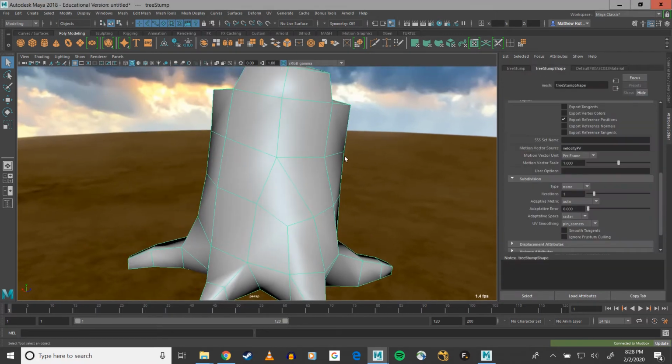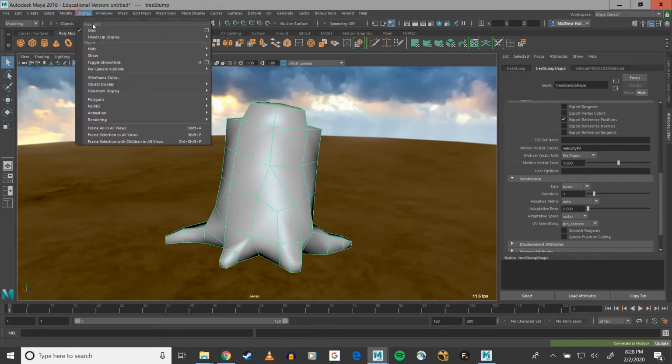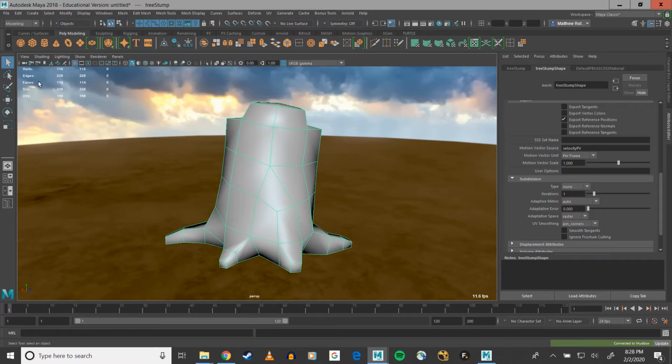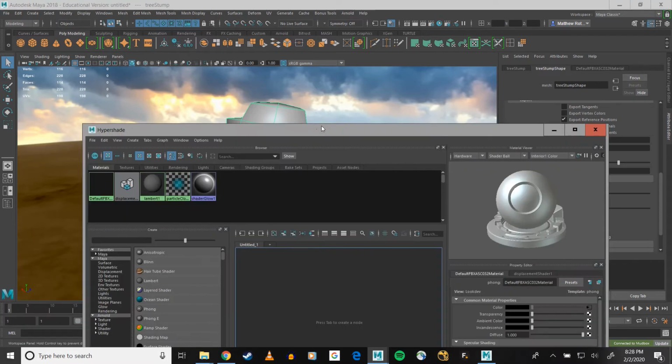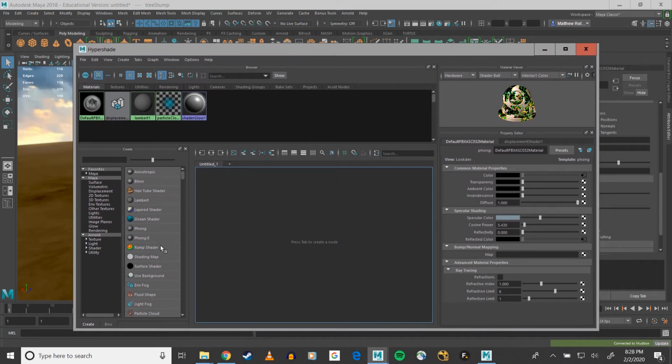Alright. So now here, if I turn on my poly count, heads up display, you can see I have something with 114 polys that I'm going to make look like it has 500,000 polys with the power of vector displacements. So I'm going to open up my hypershade, and I'll start with my vector displacement. This is by far the most important shader.